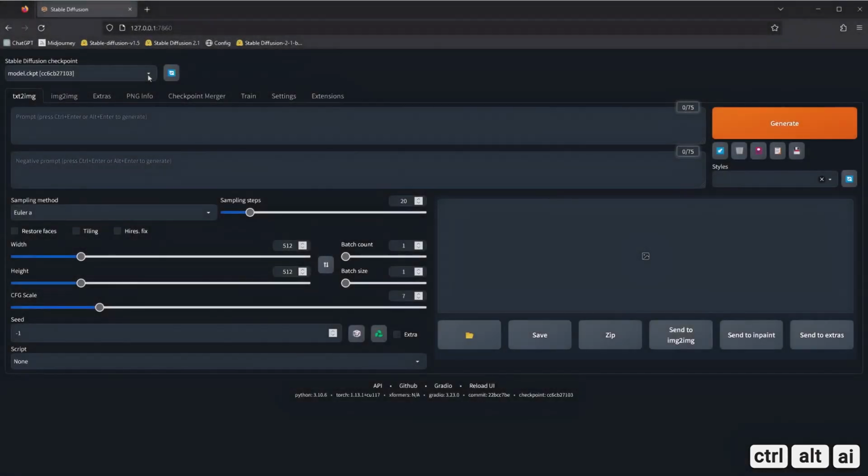Go to your Stable Diffusion folder and run it. From the drop-down, select the version 2.1 model. Also, make sure to change the resolution from 512 to 768.